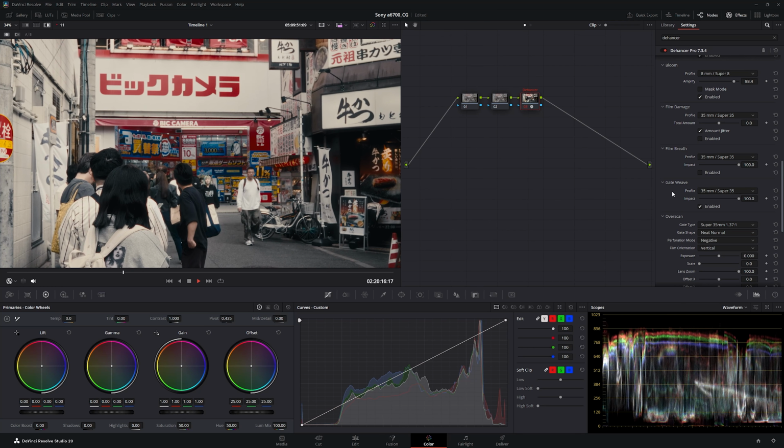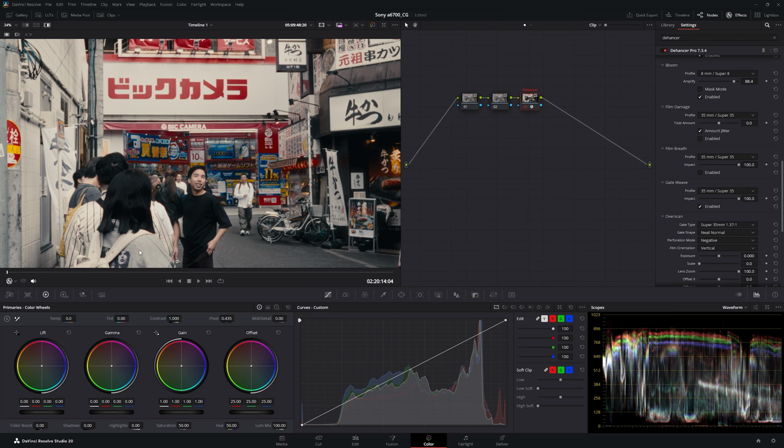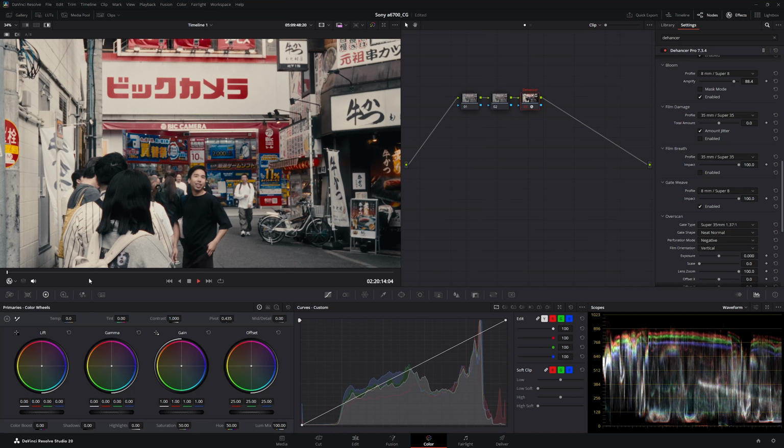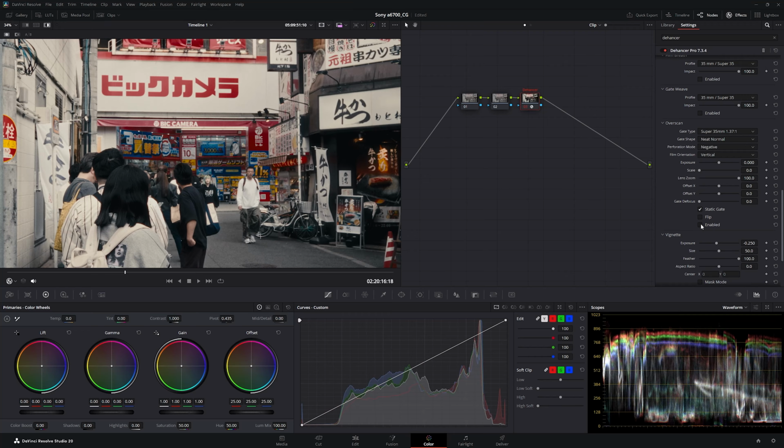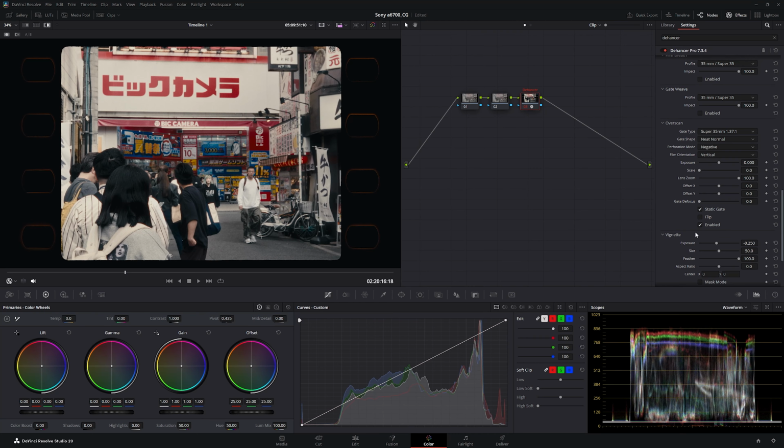Very subtle. Let's try to set it to 8. Let's see. There you go. I don't use gate weave, so I will just disable this. Next, we have overscan. As you can see, if I enable this, it will give you these analog borders to your videos.